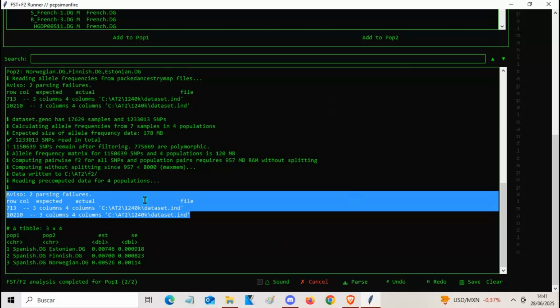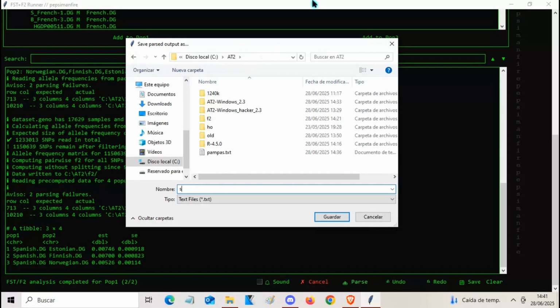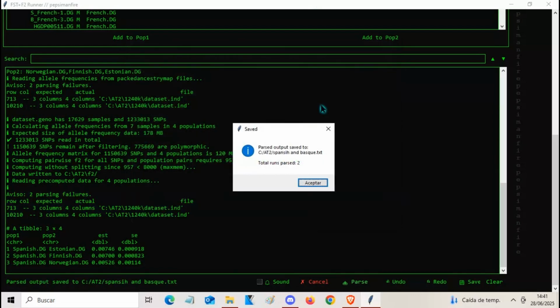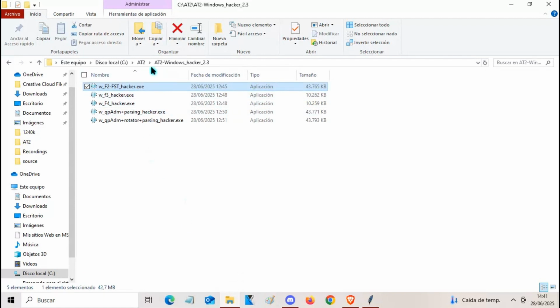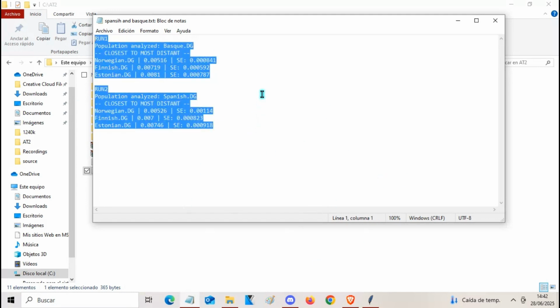Finally. Same thing here. Something you can do now is parse. How do you parse? Let's go like Spanish and Basque. 2 runs parsed. So what this does is it puts them in a G25-like format. It ranks them. Something to mention is this number isn't a fixed number. In which sense? If you run Norwegian without Finnish and Estonian, or you remove any of these, the number is going to change. It's normal. What you have to see is the overall result of all the populations. But yeah, that's it.